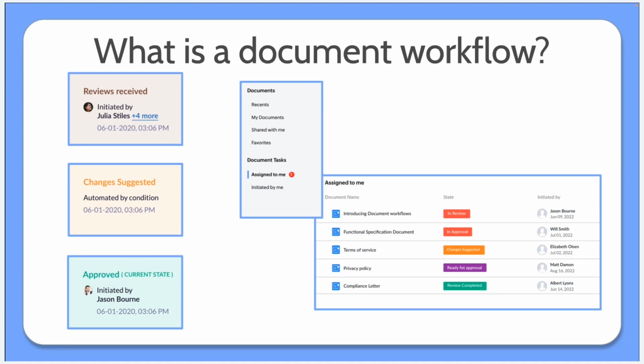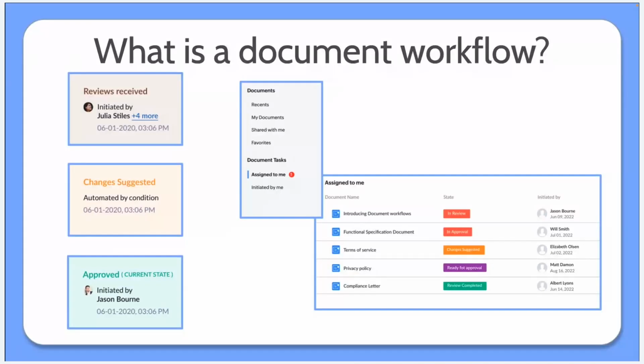In this specific use case, to make sure that documents comply with internal and external regulations, for example, a financial institution might use workflows to ensure that financial reports are reviewed and approved by the compliance team before they are published. These are just a few examples of how this can be used.